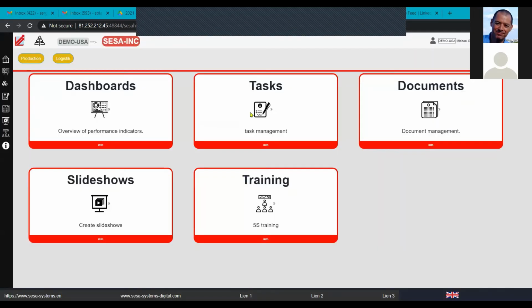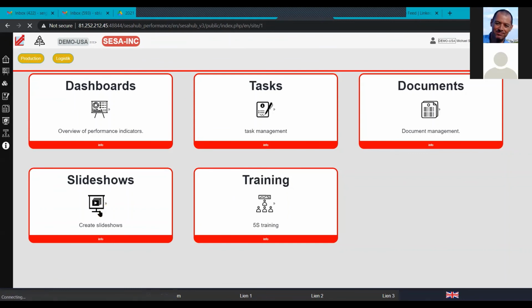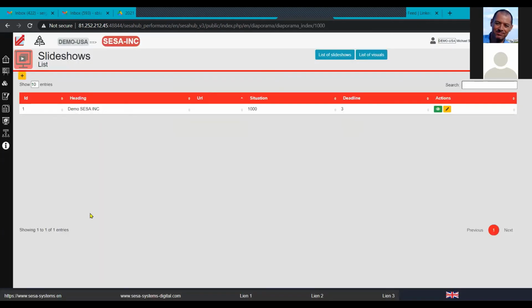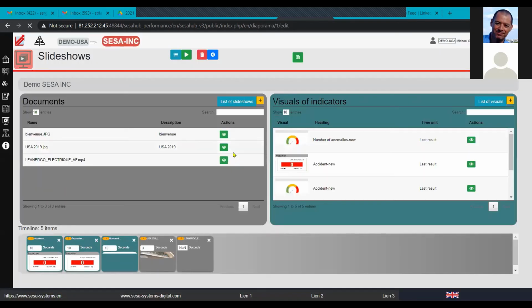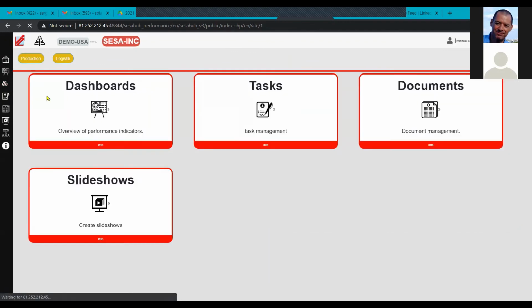Go back to our main page. Next, we have our slideshows module. From here, we would be able to create a slideshow that can be broadcasted throughout the entire organization. It can really be any pictures that you'd like in there, maybe some KPIs. As you can see here, this is just an example of some template pictures that we offer. But again, these can be added whichever and how long and how many. So completely customizable for the organization.